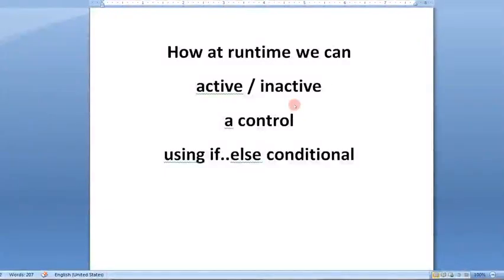Welcome all. In this video, we are going to learn how we can activate or inactivate a control using if-else conditional. And that is also at runtime, because activating and inactivating at runtime is a little difficult, you need to use a little logic. The way you do it in design time is very easy. Fine. So let's go to the Visual Basic editor and learn.